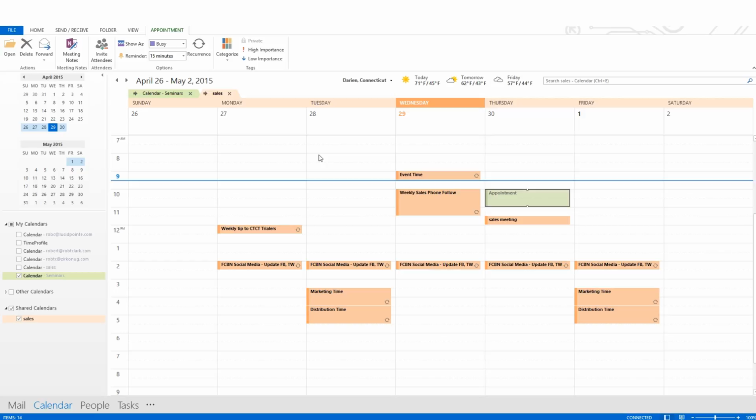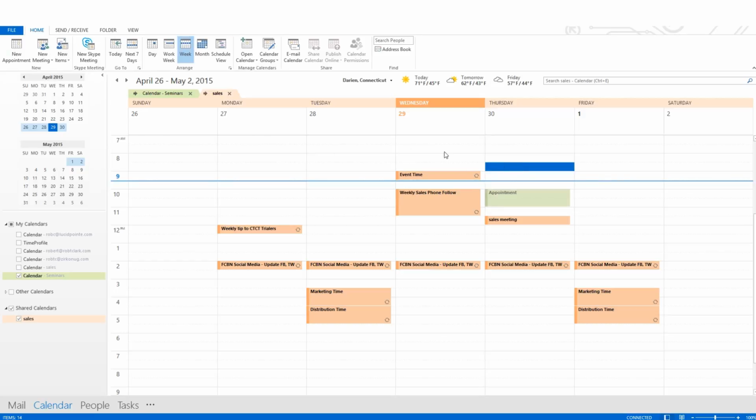So to answer the question, do you need to put them in two places? No, you do not. Put them in the calendar that makes the most sense: your own calendar for your own things, team or shared appointments in the shared calendar, and view them in overlay mode. I'm on the sales calendar here, and I could add something at 8:30 and be confident that I won't have a conflict, because I can see that my shared calendar item begins at 10 on Thursday.